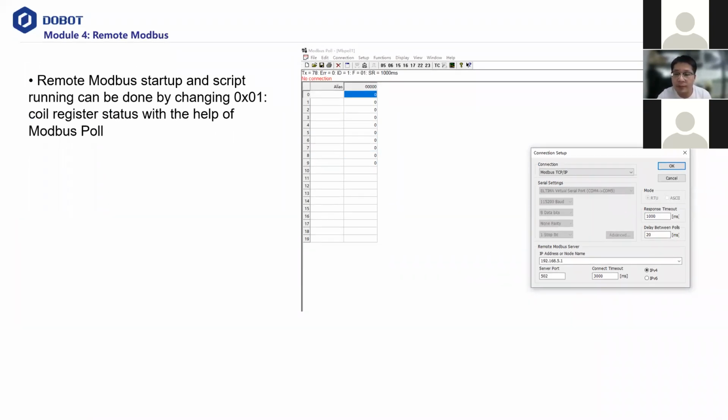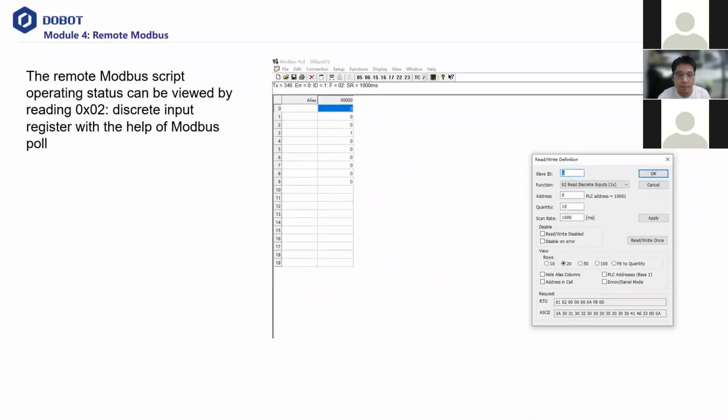Here we use the Modbus debug tool to show how the remote Modbus function works. By choosing the function code 0x05, which is used to write a single coil register to change the coil register state at address 0, you can start remote mode and run the script. By choosing the function code 0x02, which is used to read the discrete input register, you can check the script operating states.